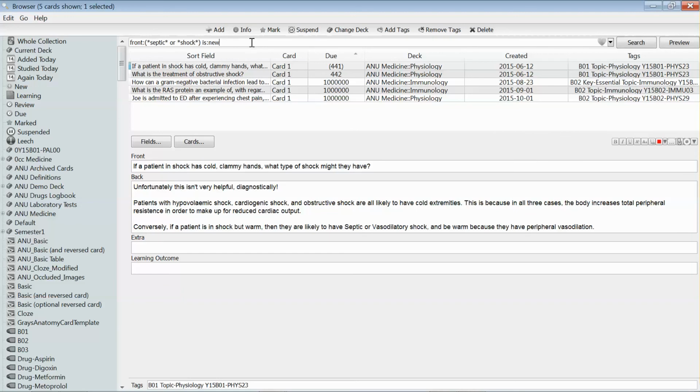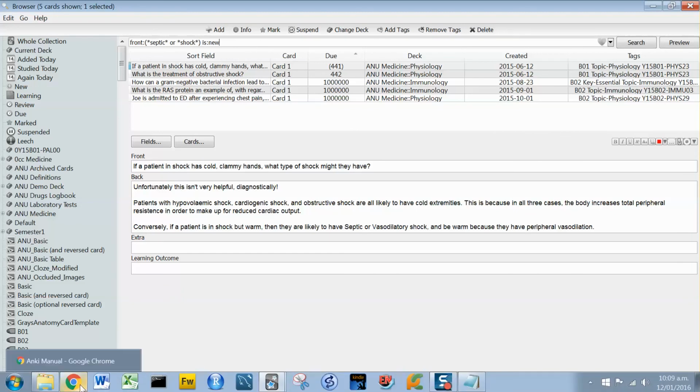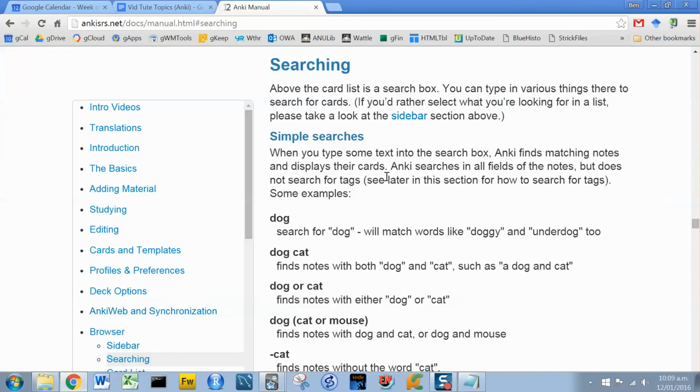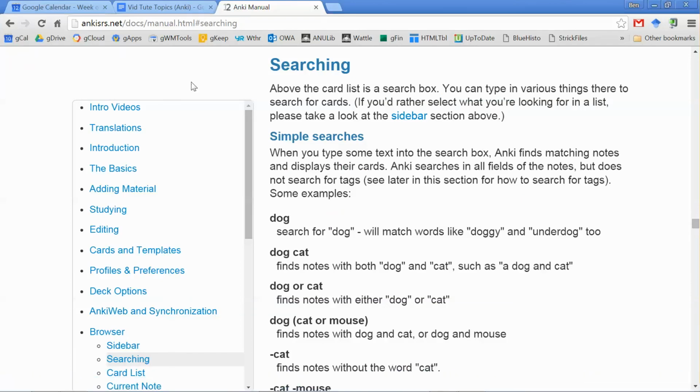So I'll point you now to the website that contains information about a whole bunch of different operators, which you can read at your leisure. It's on the ankisrs.net website, and I'll include the link to it in the description for the video.